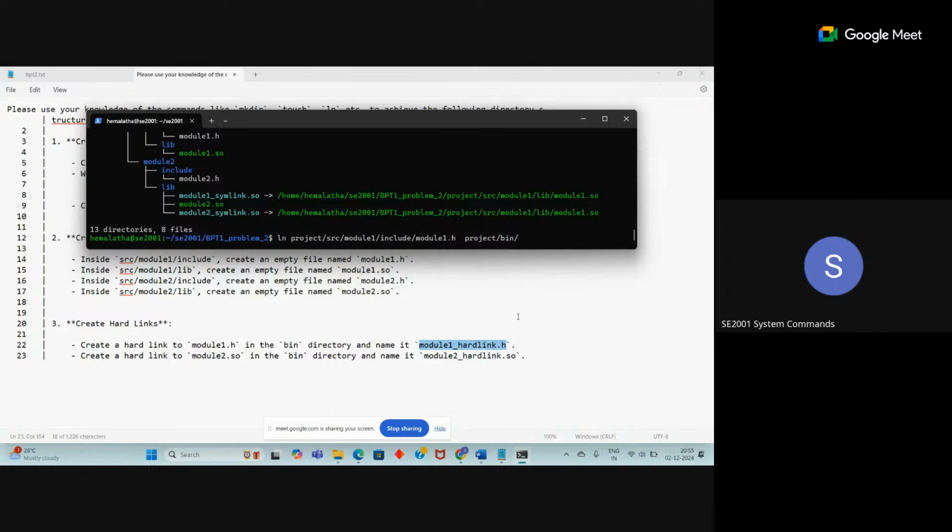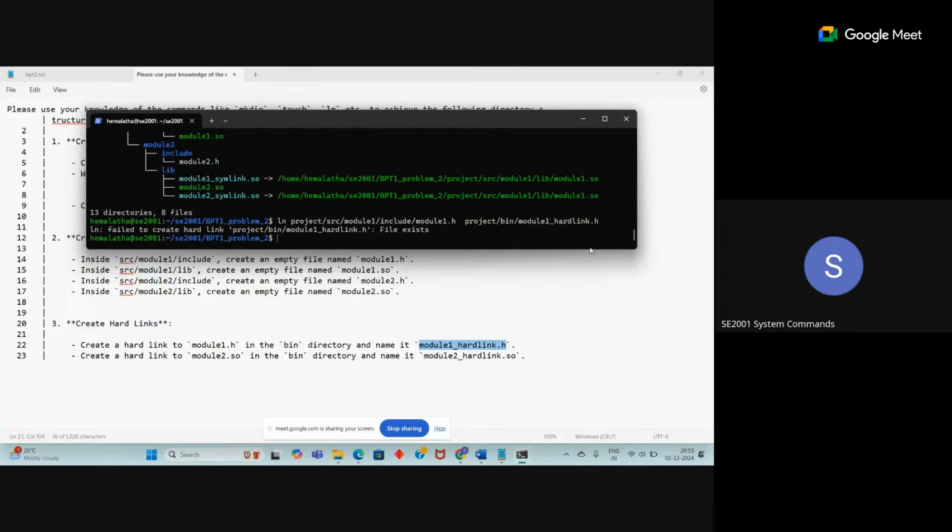So you use that module1_hardlink.h. This is the file name. So press enter. I have already created a file, that's why it is showing file exists. Whereas if you don't have that file, it will create one. Okay, so the hard link is created.